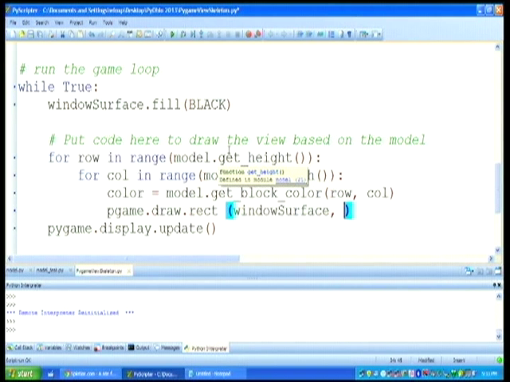Then I have to pass in the x and y coordinates. Now this is where it switches to x and y. Pygame uses x and y. In the model, we're using row and column. So column is the x coordinates. Row is the y coordinates. So we're going to switch from using row first and then column to using column and then row. If you don't, it'll still work, but your pieces will fall to the right instead of falling down.